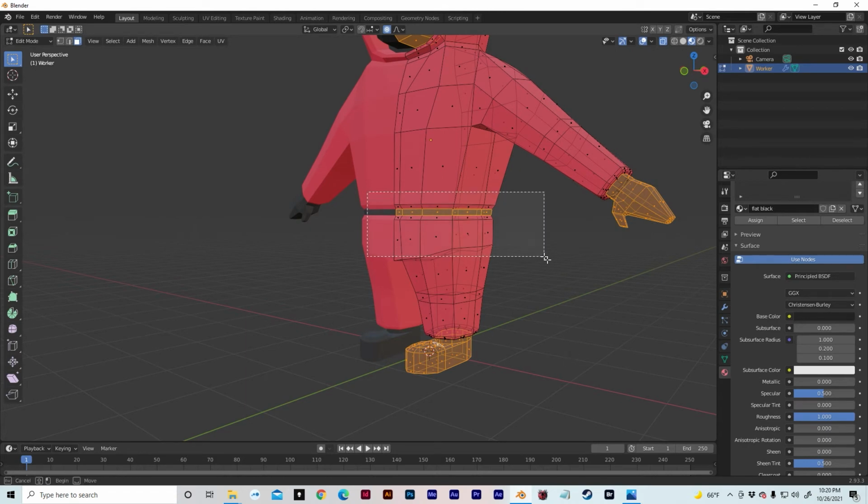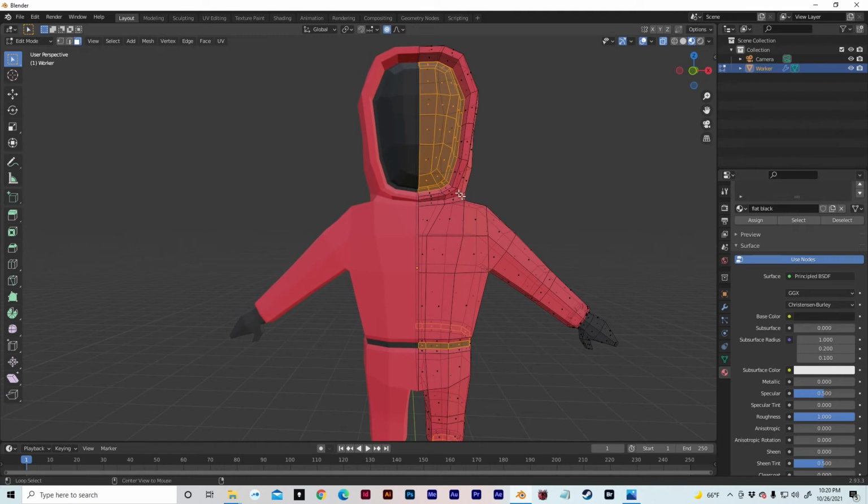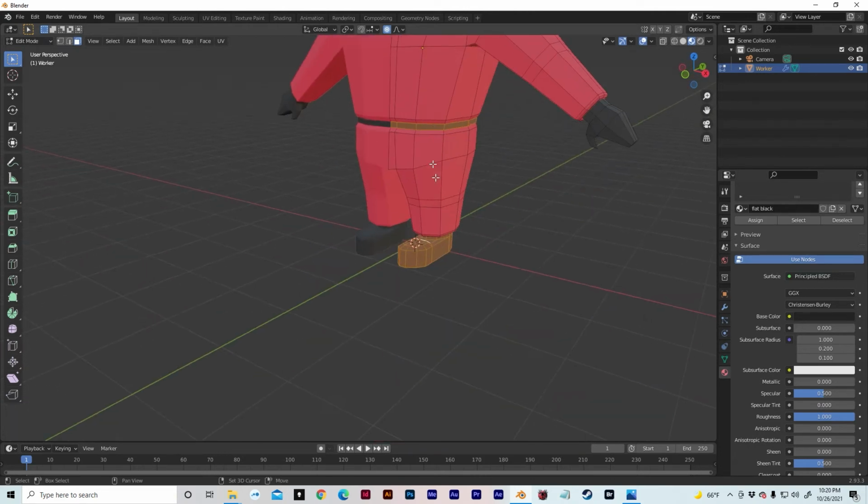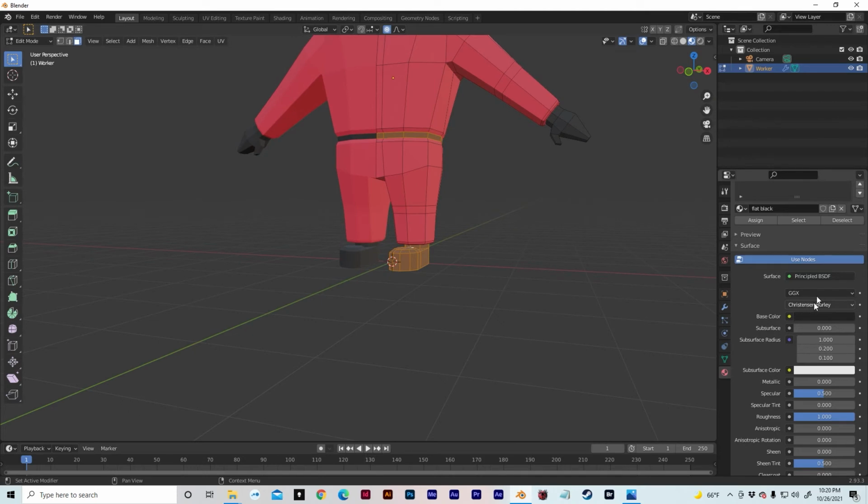So let's say we're going to deselect the belt. Actually, no, we're going to leave the belts. We're going to deselect the gloves. We're going to deselect this inner, let's see, Alt-Z, turn off our X-ray mode. We're going to deselect this inner track here. Just making sure that just the mask, the belt, and the boots are selected.